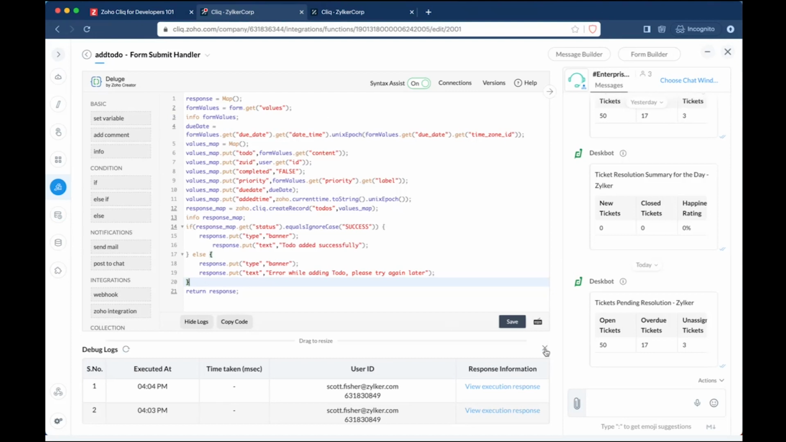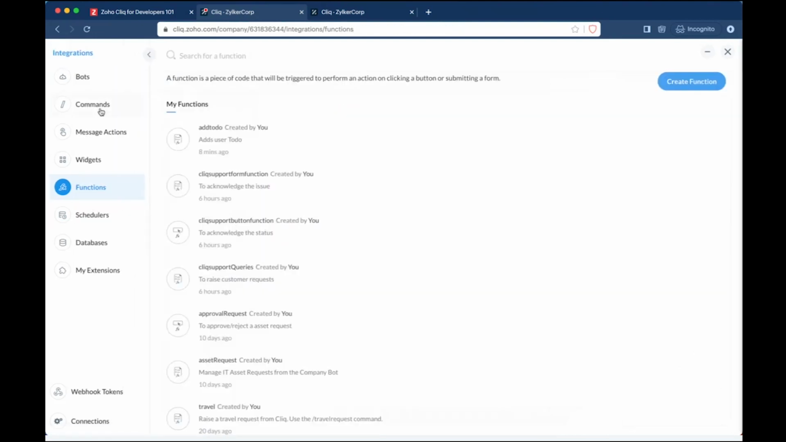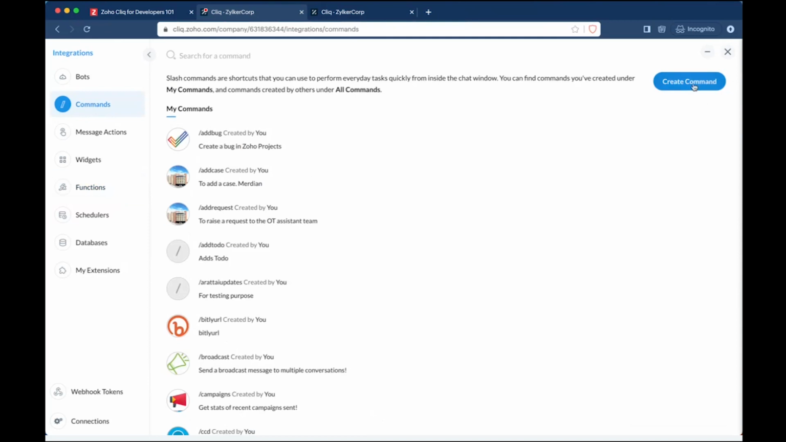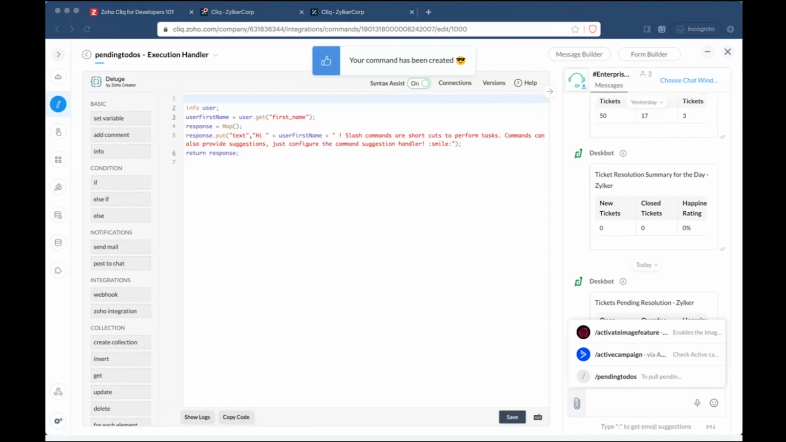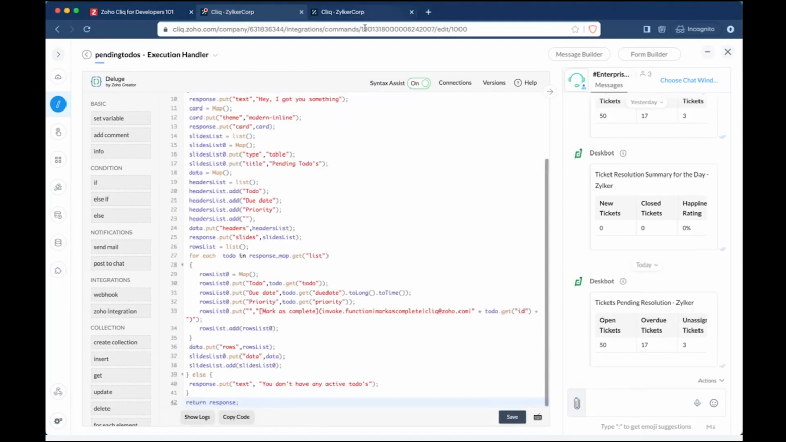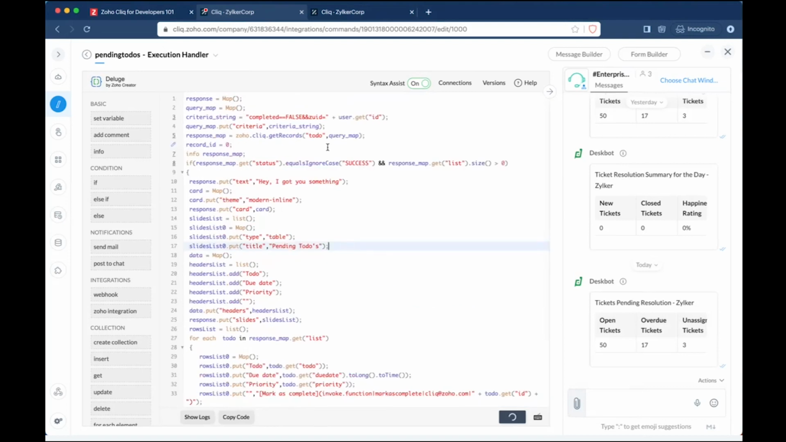So for that, let me create another command. So let me navigate to commands section and create a command called pending to-dos. And I already have a script to pull the pending to-dos from the database. So let me save it and edit the database unique name here and execute this in the chat window.